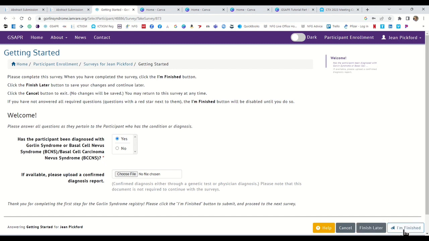And then this final button here is I'm finished, which means that you've answered all of the questions within this one survey and you're ready to move on to the next one. You're completely finished with this survey only. I've had some of our already enrolled participants contact me and thought that when they clicked I'm finished, it meant they were done with all 21 mini surveys. No, it means you're done with the one you are in at that time.